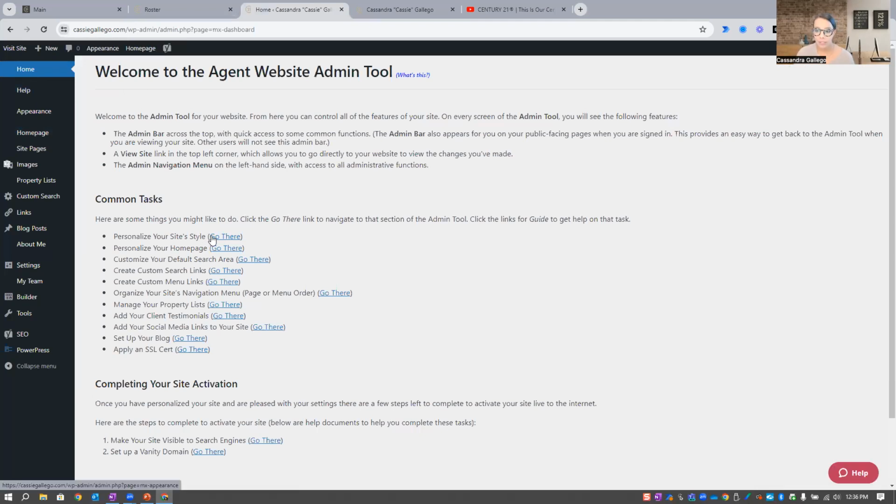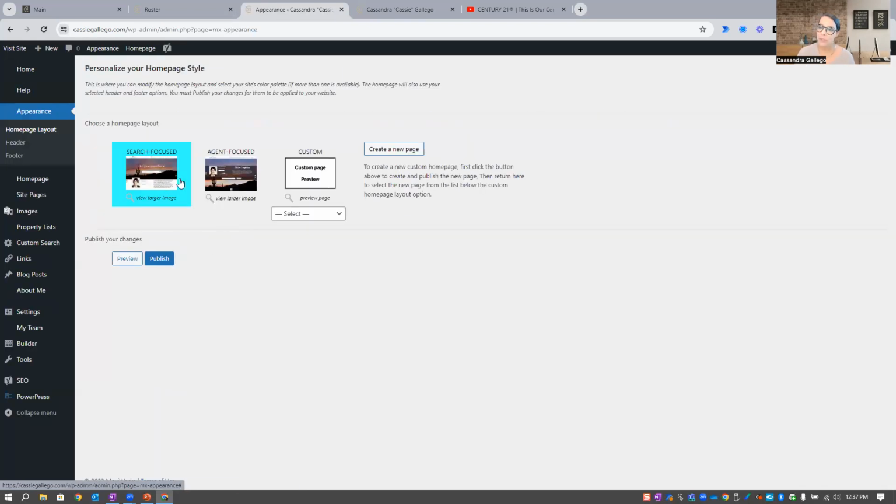Now, what we are going to do is we're going to come back to personalize our site style. And instead of using one of these two options, we're going to talk about creating a custom page or custom homepage. And by the way, whatever I show you with the remaining time, you can create, we're going to be looking at our homepage, but you can create as many pages to add to your site as you would like, as we saw with the neighborhoods and the resources and things like that.